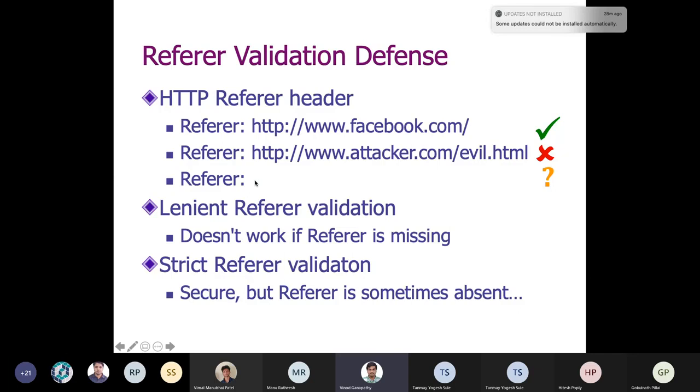Okay. So if the referrer field is empty, then the question is, what do you do? There are two options you can take. You can use the lenient approach or the strict approach. You can say, look, if the referrer is missing, just let things through, in which case you have false negatives, letting through attacks. Or you could use strict referrer validation, saying that the referrer has to be present, otherwise the request will not go through. And in that case, you have false positives.